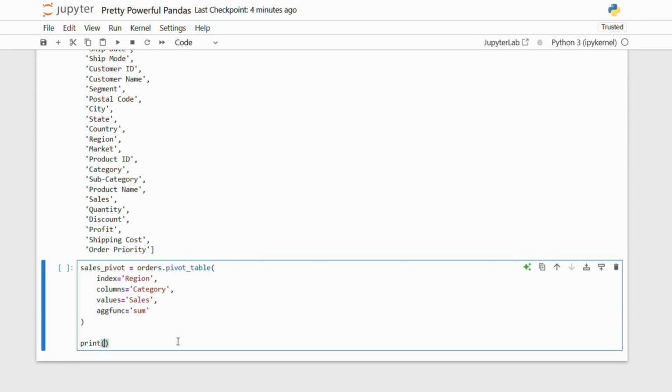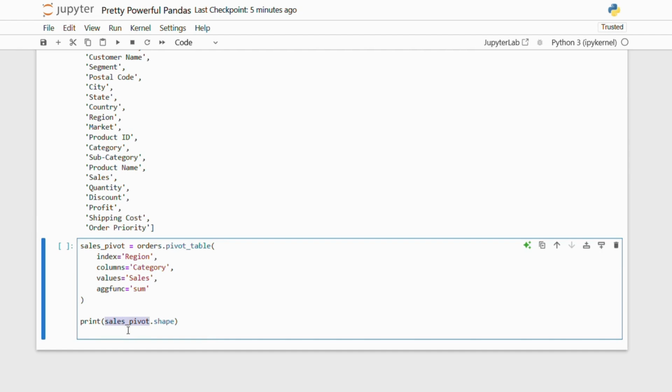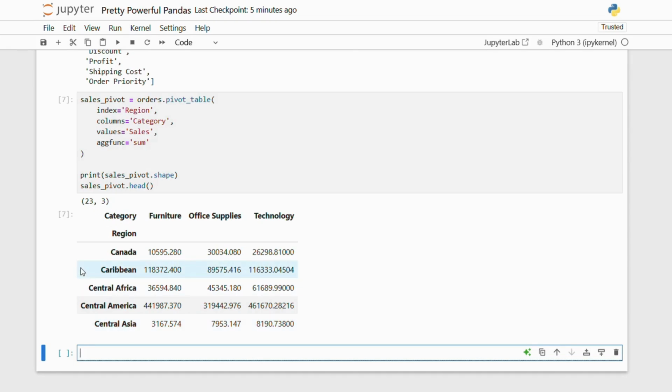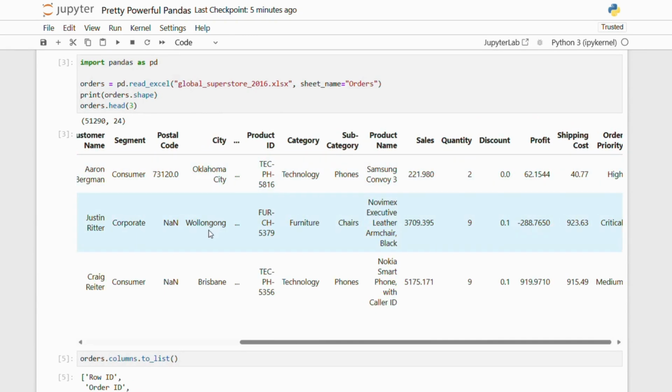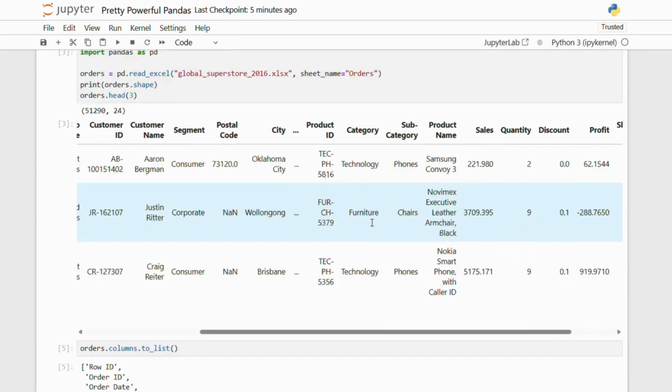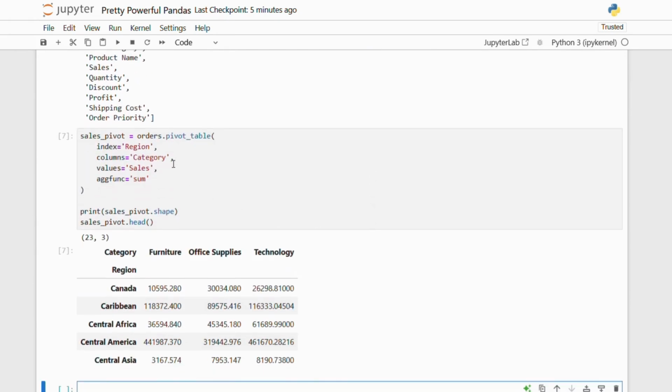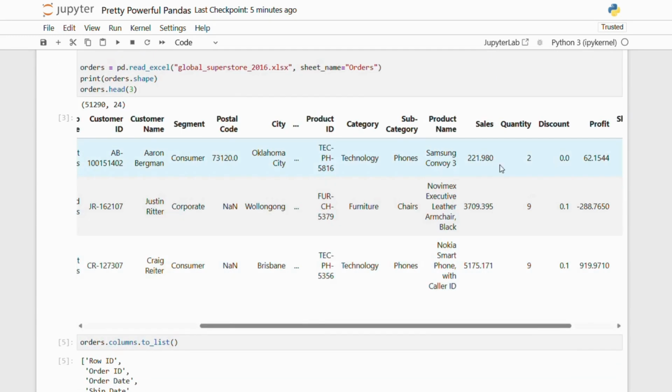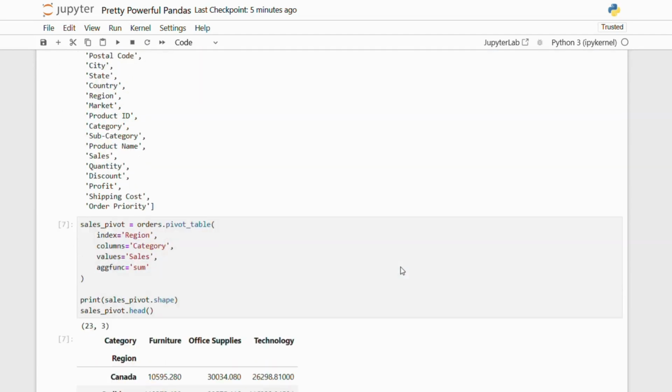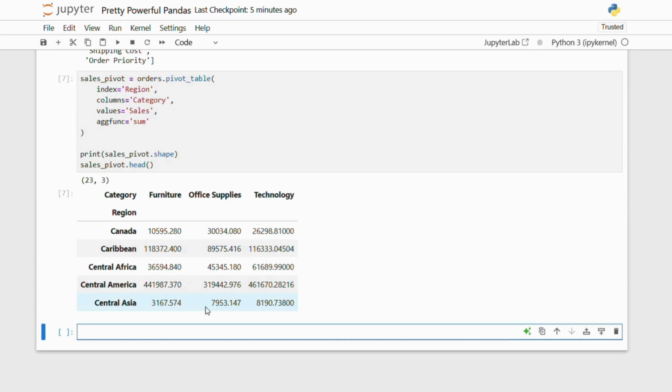I always like to see the shape, so I'm going to print my sales pivot and see what the shape is, and then we want probably just the first 5 again. So let's see what happens with that. Nice. Okay, so we've taken all of this massive amount of data, too much to really interpret, and we've just pulled out exactly what we want. So we've got regions here, and then we've picked out the different types of categories. So if we look at categories, we've got technology, furniture and office supplies, the 3 options within the categories. And then here our values are the sum of all the sales.